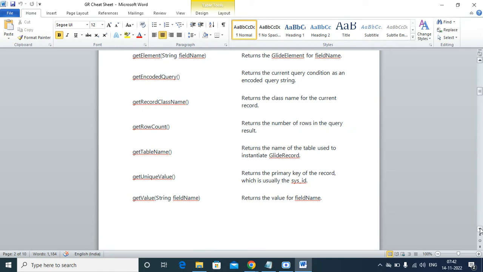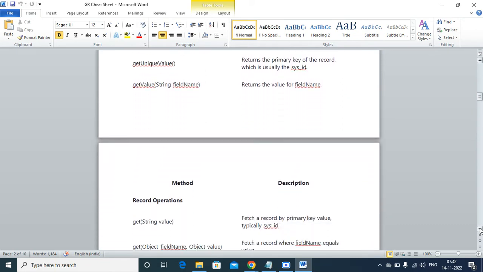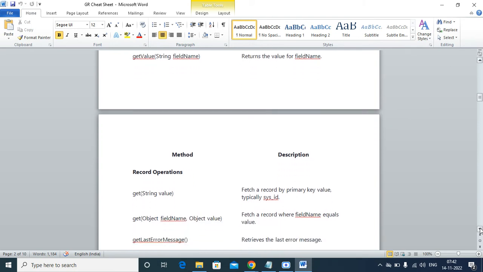And getUniqueValue is used if you want to fetch the sys_id of the record. And the next one, getValue, returns the value for a particular field. It is the same thing.